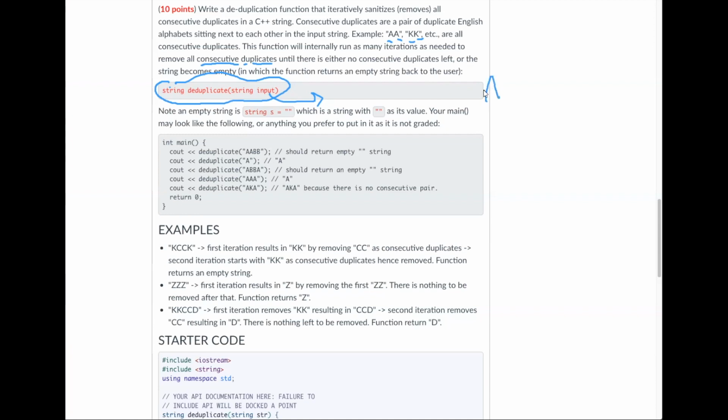Remove duplicate removes these consecutive duplicates. So if you have an input, say A, B, A, even though there are two A's in this input, they are not consecutive. They're not sitting next to each other. So there is really nothing to dedupe. However, if you have an input that has A, A, and B here, then the A's in this case are consecutive, sitting next to each other, and they're duplicates.